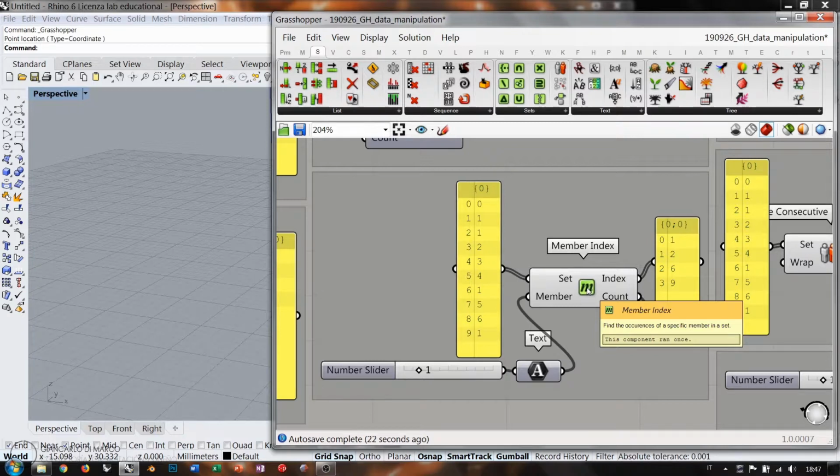It tells you how many times a value appears inside a set, inside a list. Okay. Now, the only thing is that even if you see here, this is a list of numbers, right? So 0, 1, 1, 2, 3, 4, 1, 5, 6, 1, okay? Even if this is a list of numbers, it's important to understand how this member index works.